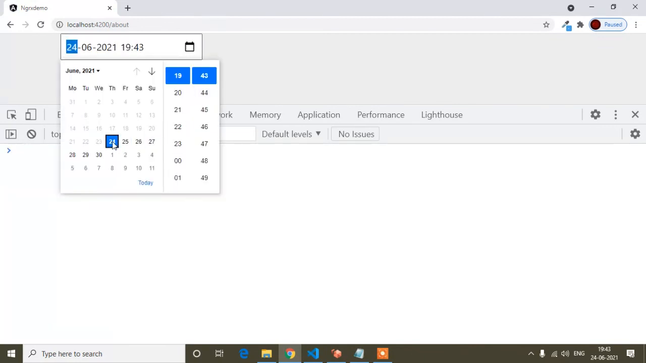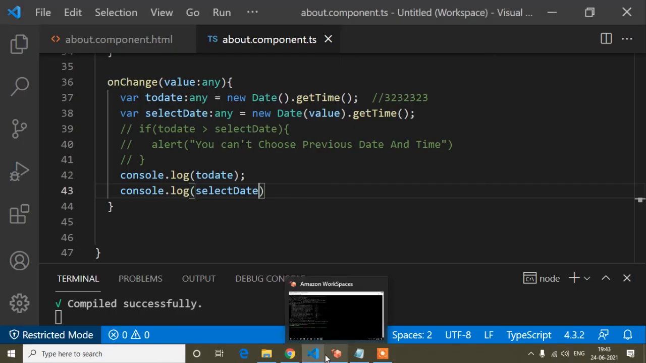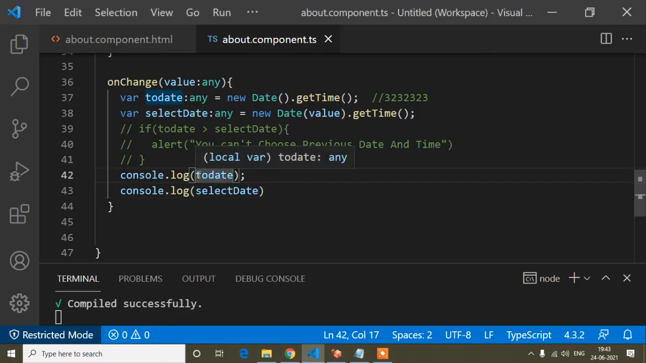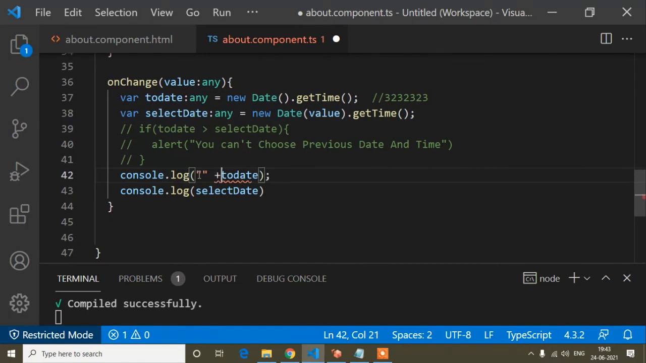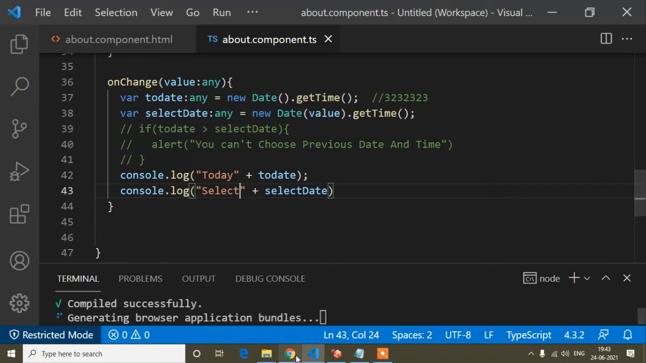Okay, so if I choose this one, you can see I'm getting today's date and the selected date as a number format. So it is easy to compare. You can see here. Just for more understanding, I will add a string value, so it will be easy to understand which one is today's date and which one is the selected date. Okay, so now it will be more understandable.